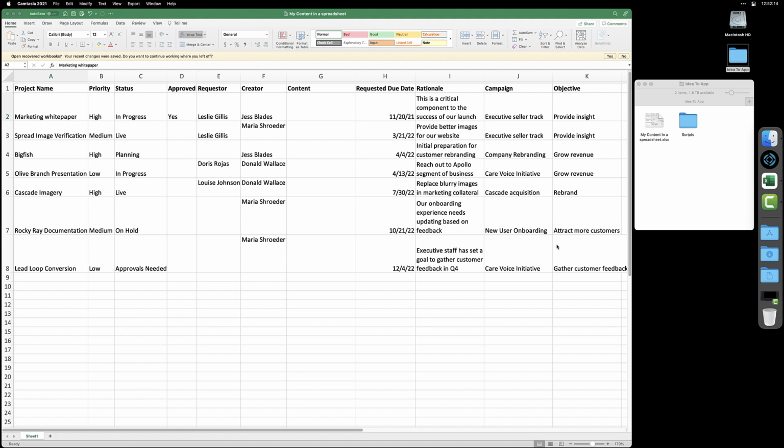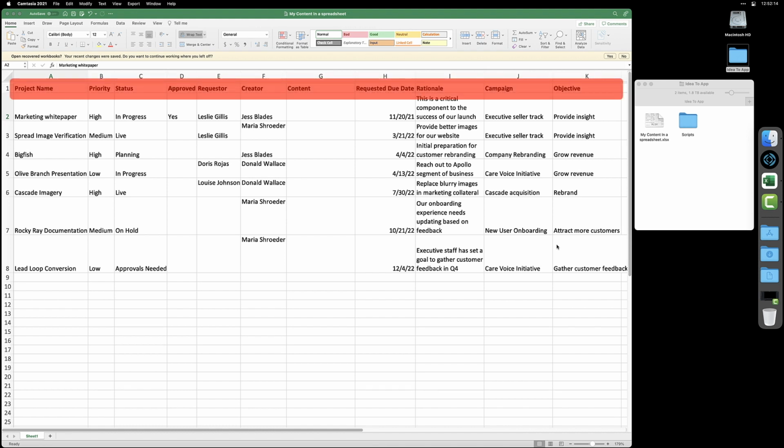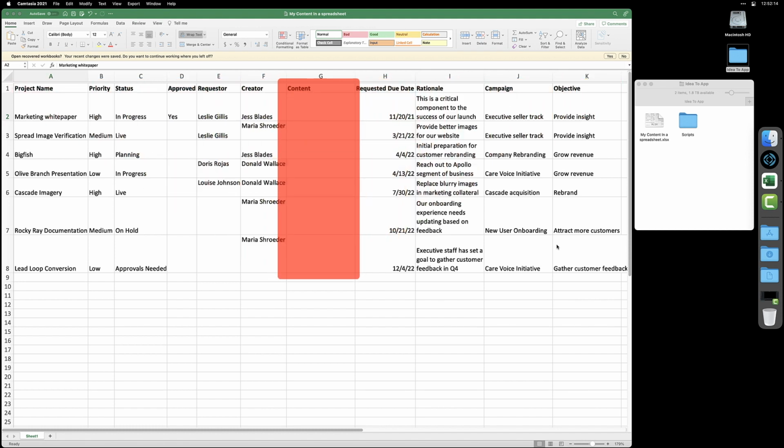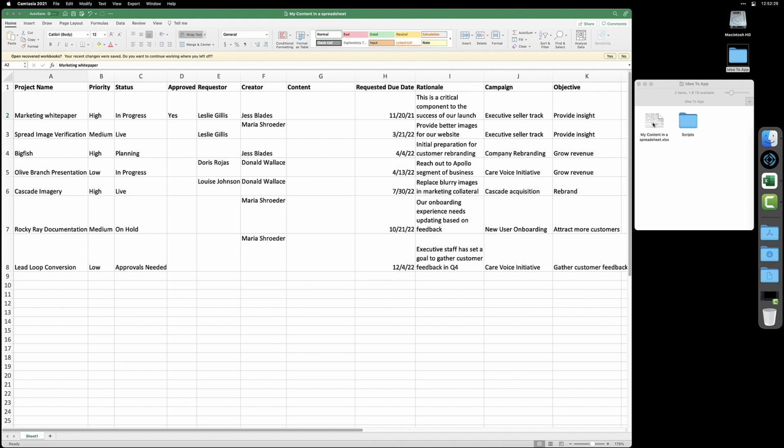Here we have a list of some content. I want to point out a couple of things. One, this spreadsheet contains column headers that might translate well into field names in a database. And two, there's a place to store content, but as you can see, it's blank. Now I want to get this content into FileMaker Pro to make it more manageable and to do more things with it. Lucky for me, getting my spreadsheet data into FileMaker Pro is drag and drop simple.